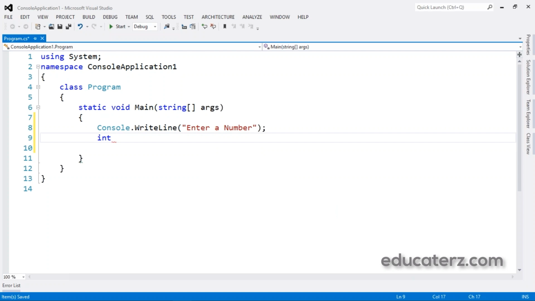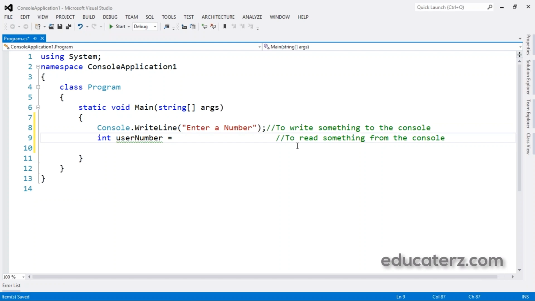In the previous sessions, we have discussed data types. Integer is a data type which comes under value type. As it is a number, I am taking an integer data type. Then userNumber is equal to reading something from the console. Console.WriteLine is to write something to the console, whereas to read something from the console we'll be using Console.ReadLine.